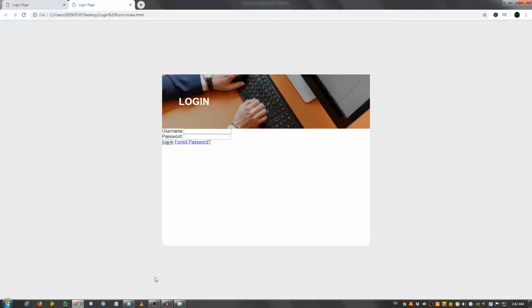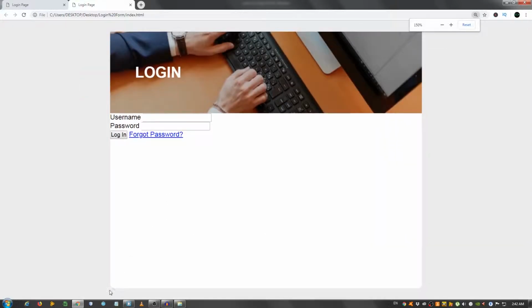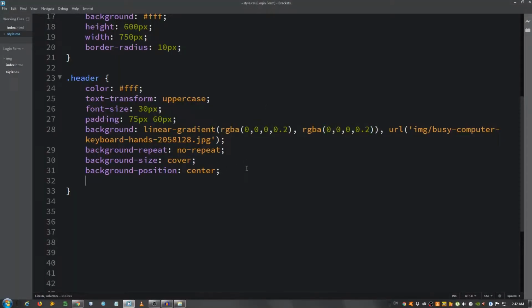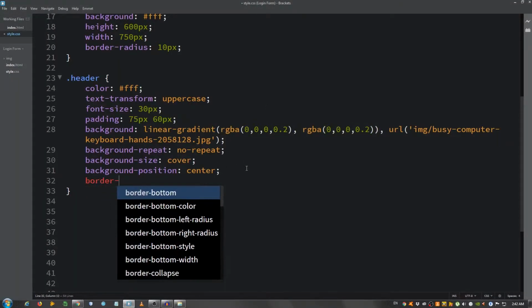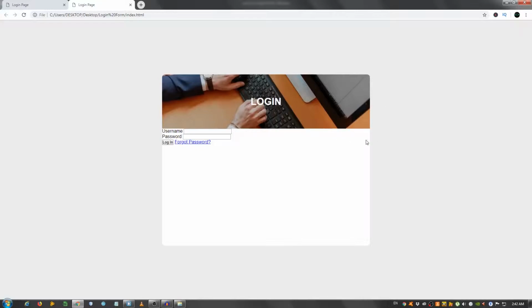As you can see, these bottom corners are rounded. I don't know if you can see it right here, but the top ones are still sharp. So I'm gonna say border top left radius 10 pixels. I'm gonna copy this and change top left to top right, and that should do it. And I'm also gonna say text align center, and that should be fine. Okay, there you have it.